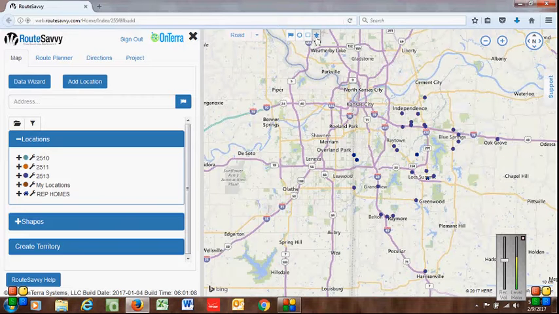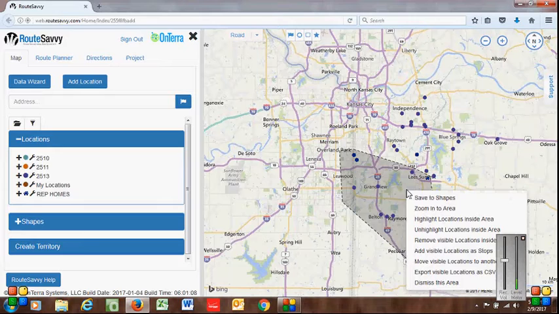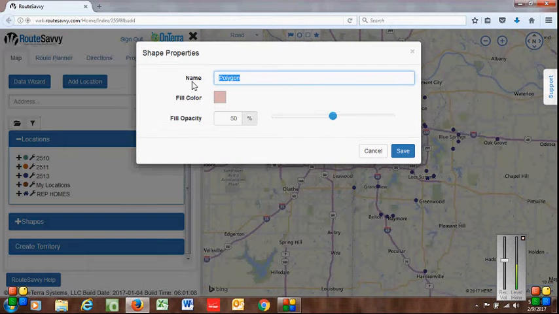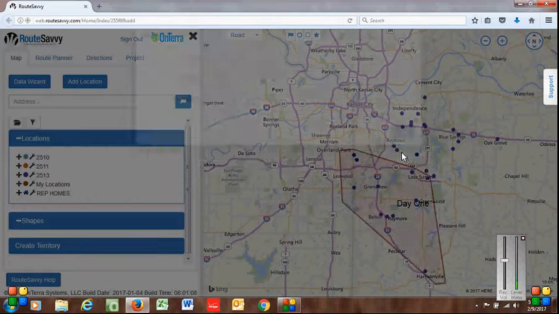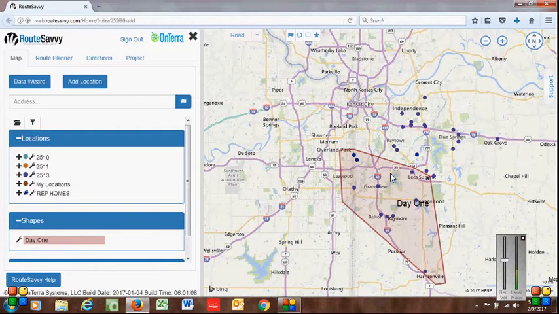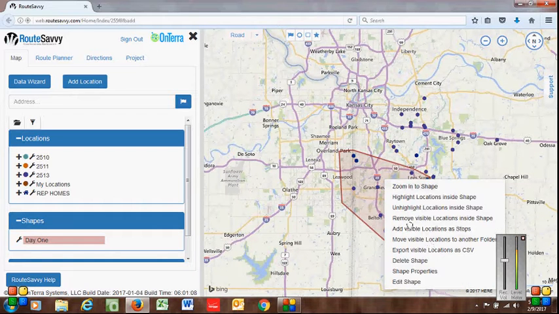So with this, let's just create 3 different days here. So you can just do that. I'm going to bring in the rep's home, which is right there, and then close this off. I want to save this shape. I'm going to save this as day number 1. I want to have it a little bit transparent. So I've got my day set up there.